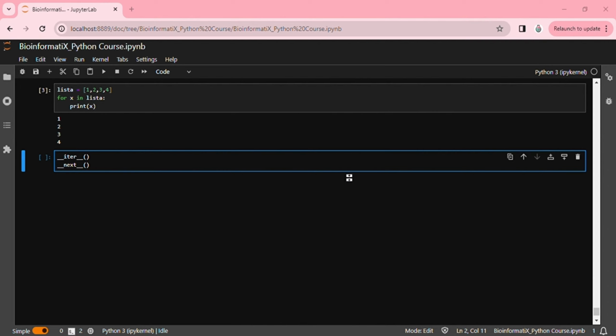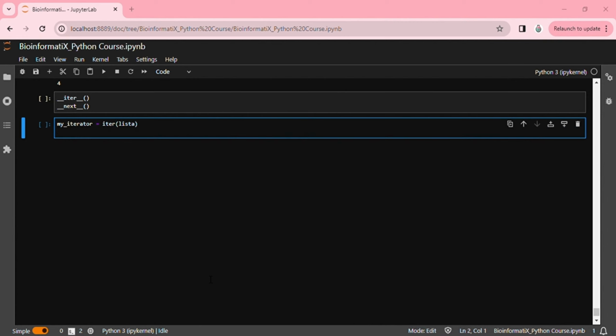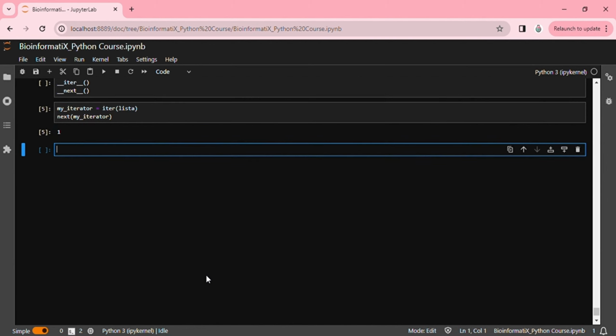Let's explain that by coding. For our lista, which contains elements 1, 2, 3, and 4, we are going to create an iterator from the iterable. So my_iterator equals iter, and then we put the name of our list, which is lista. And after that, we only have to write next and the name of our variable, which is my_iterator. So next, my_iterator. As you can see, we got 1.